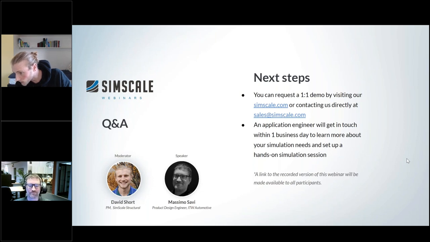Automatic detection of bolted contacts. We got lots of questions flagging in the last couple of minutes, that's great. Another one is about any option for automatic detection of bolted contacts. Yes, absolutely. If you bring an assembly model into SimScale, we're going to automatically find the contacts in your assembly, and they will then automatically be glued together with bonded contacts.